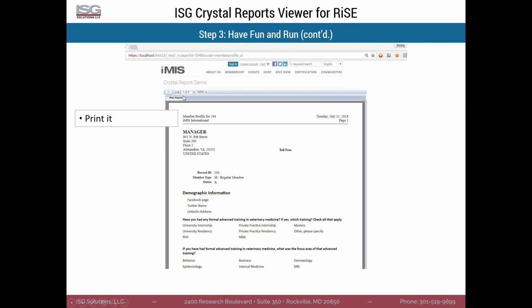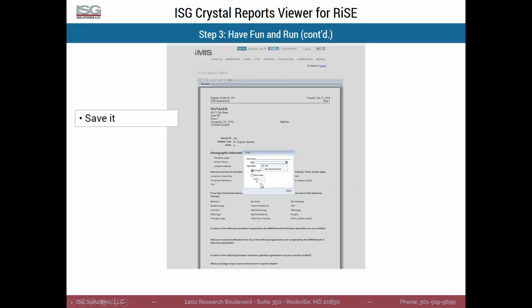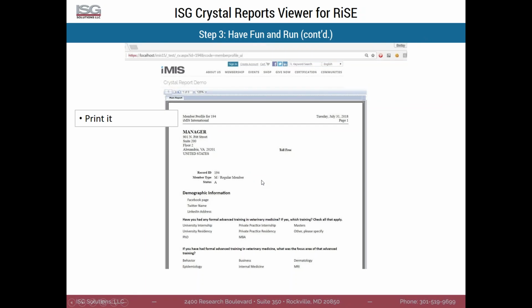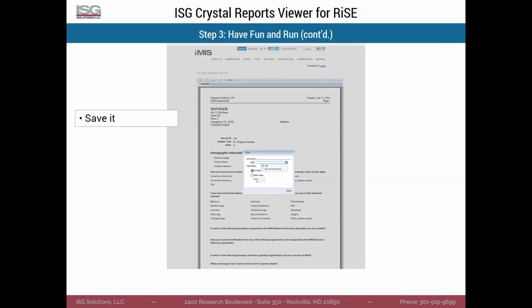You can then decide if you want to print it, save it. This is an 8-page report with lots of sub-reports, so forth. This is a profile report. Sorry. And then after that, let's say you want to print it or save it. You have the ability to print it, save it to PDF, or print only a certain number of pages. So very simple to use.